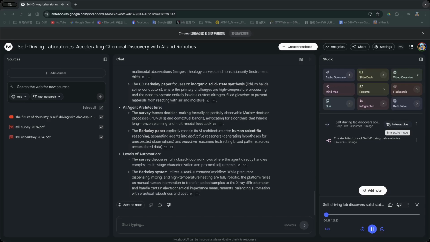Squinting at a bubbling flask, maybe scribbling furiously in a notebook at 2 a.m. We just naturally expect human intuition to be the thing driving the wheel of discovery. The classic scientific method. We always picture it as heavily dependent.